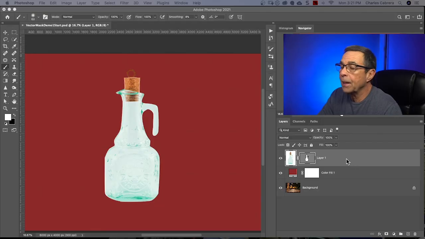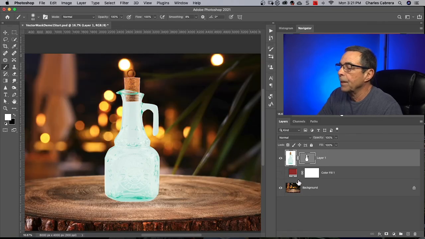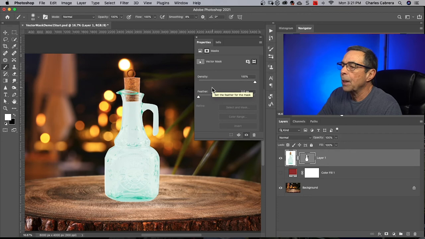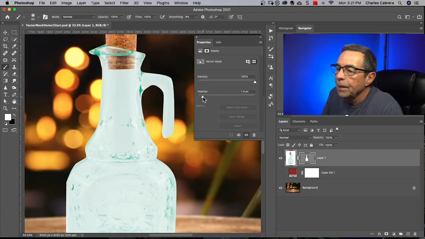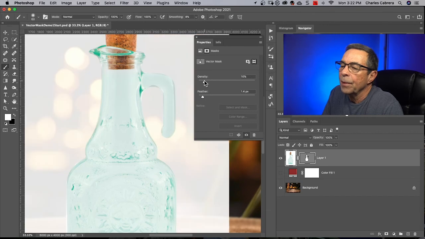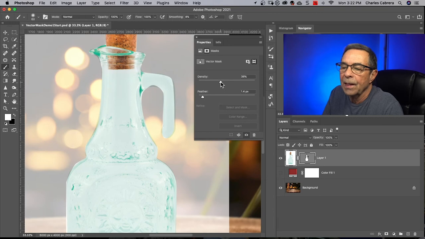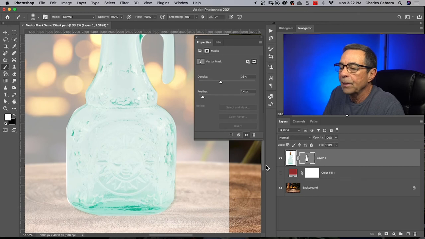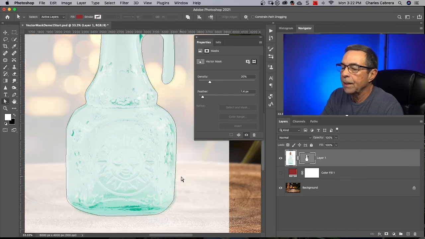Now I'm ready to use my vector mask with this layer on the bottom. And so I'll turn off my color fill layer. There's a background layer that I can use with this. If I click on my vector mask thumbnail and double click on it, here's my properties. I can feather my edges a little bit just so it blends in. I can also go back to my density here and bring in the original background if I wanted to see how that looks. If there's anything that I want to adjust, I could still adjust my vector mask here with my vector mask thumbnail selected.